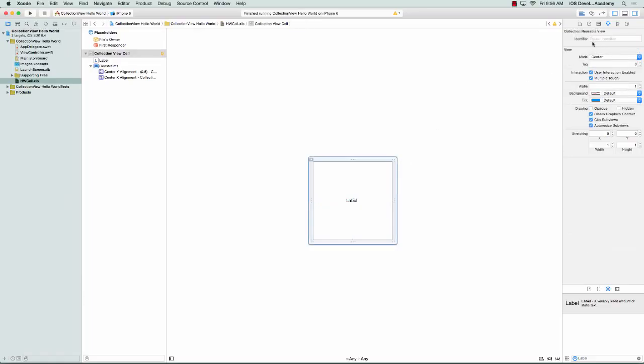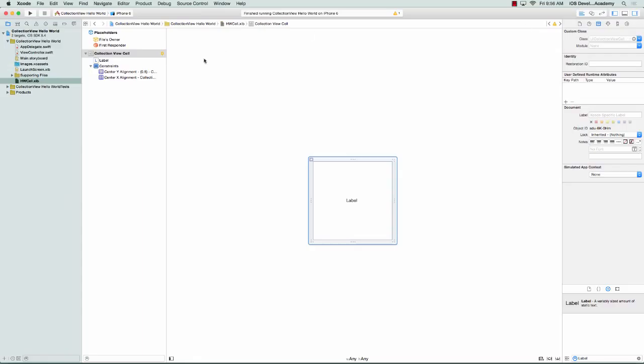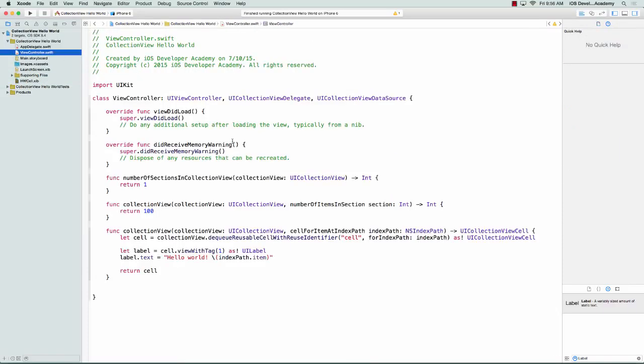This cell is of type UI collection view cell. If I go to my view controller where we do this dequeue reusable cell, we want it to be a UI collection view cell, so the typing is correct. I though need to register this cell to be available to us as a reusable cell.